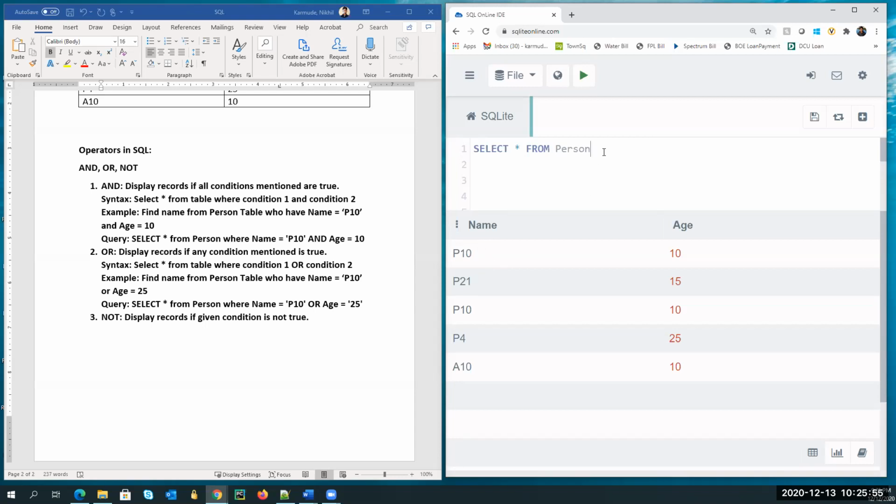So how do I pull those rows? Again, we'll use the same thing: select star from person where name equal to P10. Looking at this, it is going to retrieve the record whose name is equal to P10. But since I don't want to pull this record, I will place the not keyword here: not name equal to P10. And if I run it, I'm seeing the other rows whose name is not equal to P10.